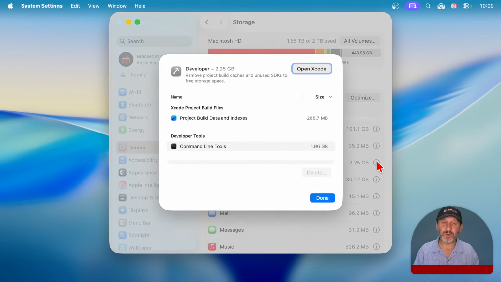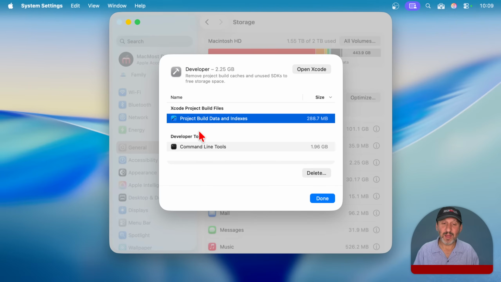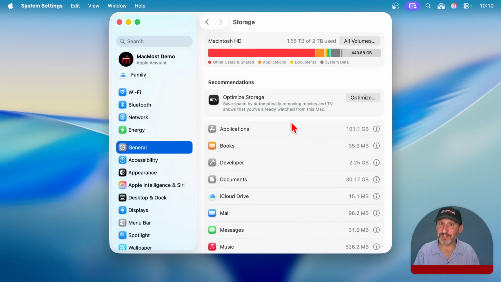Let's go to developer. And here it's going to tell me stuff. Oh, I've got Xcode. I've got a bunch of other stuff in here. If I was on my main account, it would show me I've got a bunch of simulators. I might want to get rid of those. If you're using Xcode, you probably understand what all this stuff is that you have, and you can make some decisions about what to get rid of.